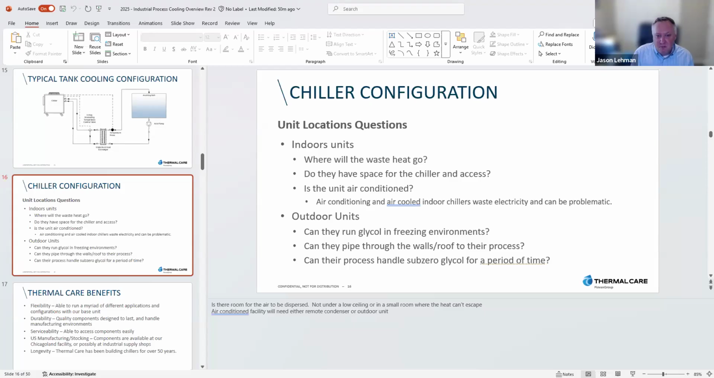And then in a lot of cases, if they shut down over the weekend and they come in on Monday morning in the middle of February, can their process handle a little bit of glycol that's going to be cold until everything heats up and the system starts to run? So that's basically how to set up a process system, and reaching out to us for application information. Thermal Care has a myriad of application engineers, similar to myself, that go over these processes, ask these questions every day, and design systems that are configured for different manufacturers.